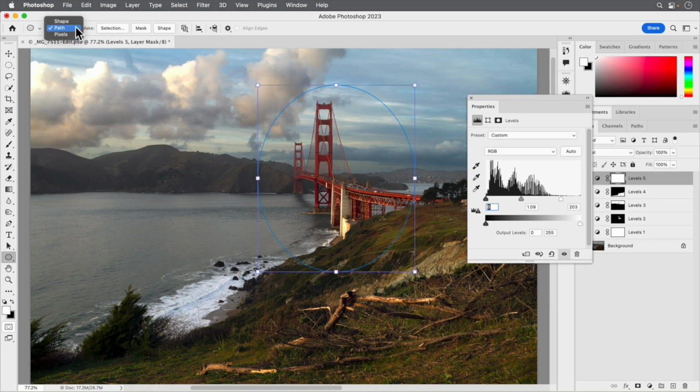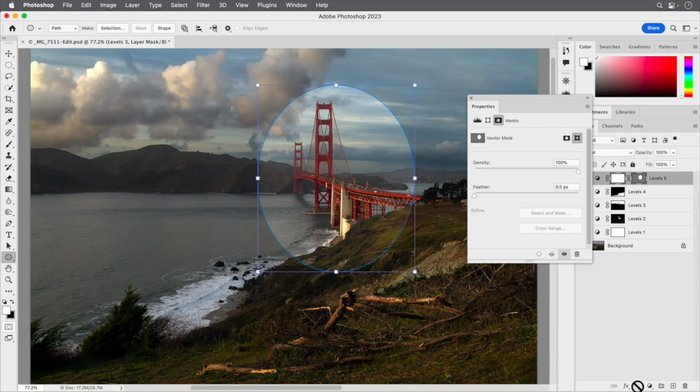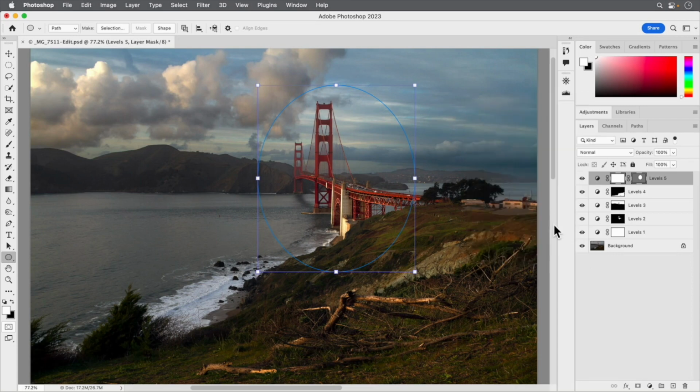I should say that when I drew with the ellipse tool, I was drawing in path mode. I will hold the Command or Control key and click on Add Mask. Now I'll adjust the properties of this vector mask by increasing the feather so much that we dissolve the shape of that ellipse. The effect of that particular adjustment is this. Here is the before and here is the after.